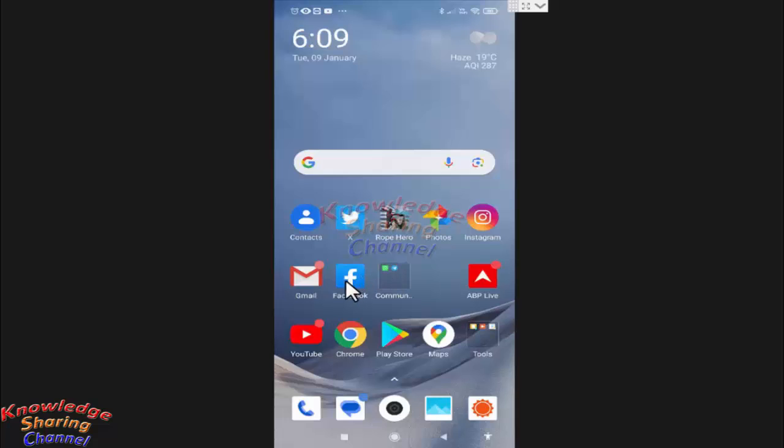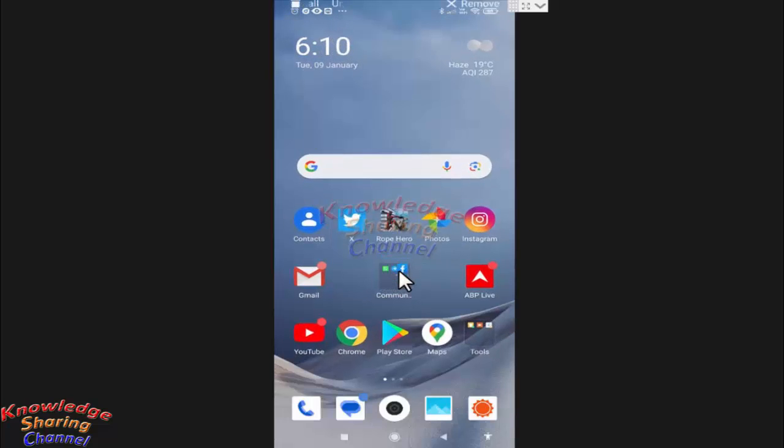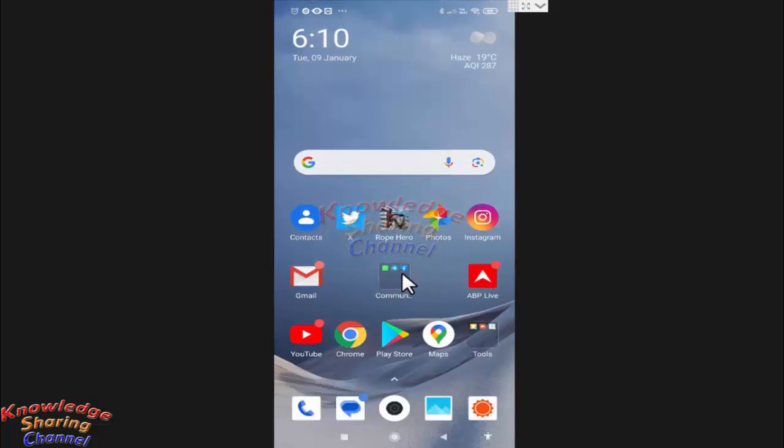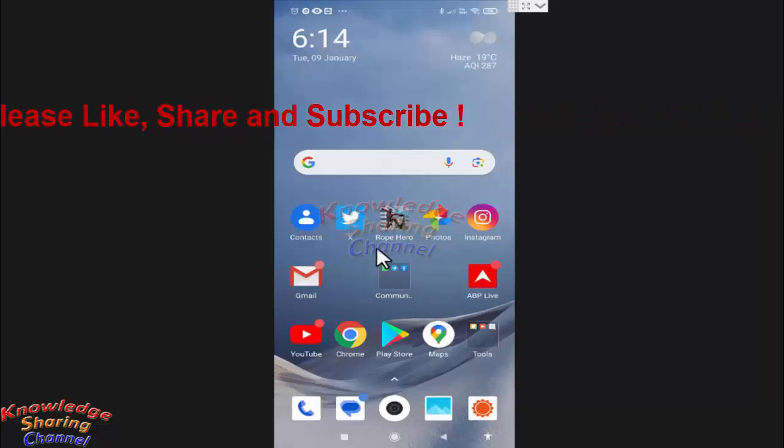Now to add the Facebook icon to this folder, I simply need to drag and drop it. Now the Facebook icon is also added to this folder. So friends, like this you can very easily organize app icons on your phone by making different folders of relevant app icons. So friends, like this you can very easily add multiple app icons in one folder on Android phone.